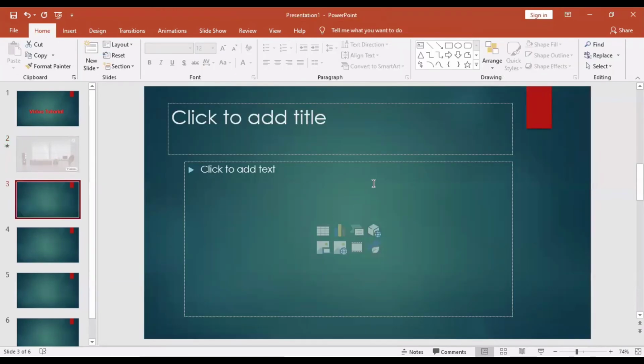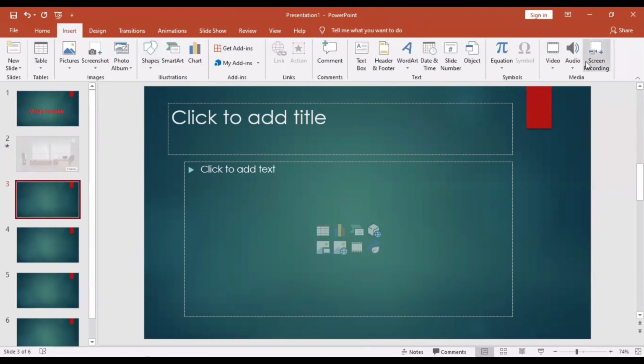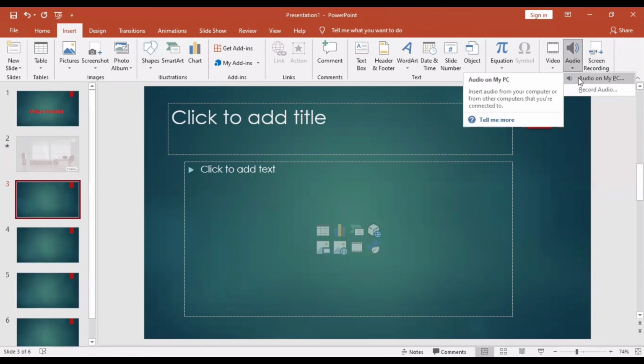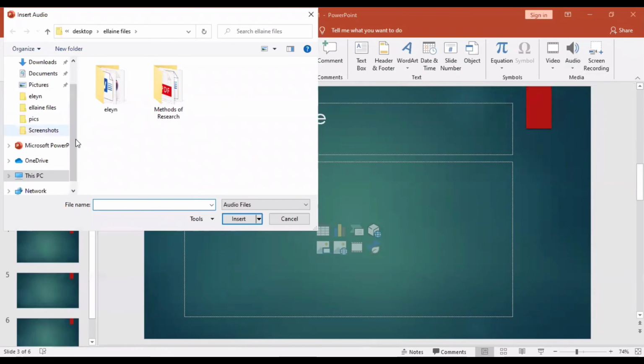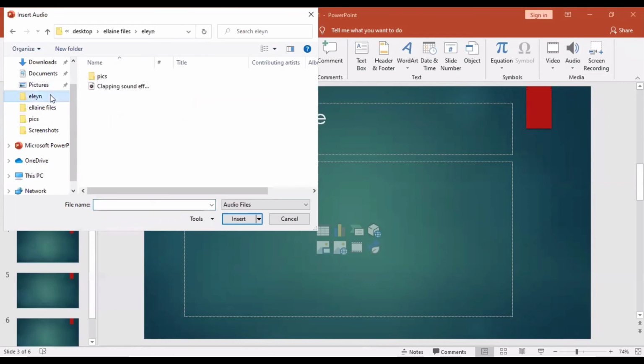And to add audio, again, click the Insert tab, then select Audio. You have two options. First, you can add audio from your device, and the other one is you can record audio. Find the audio that you want to add from your device. Then click Insert.